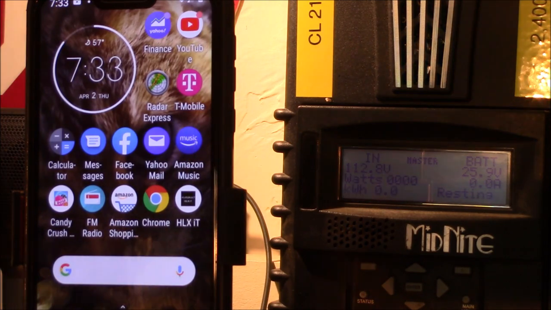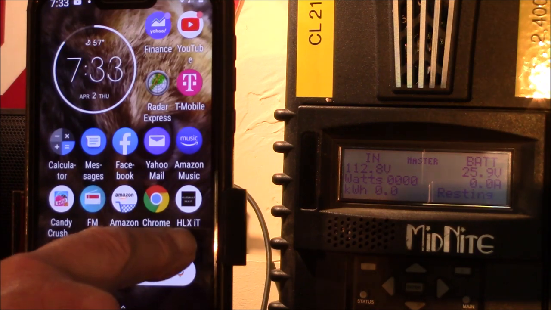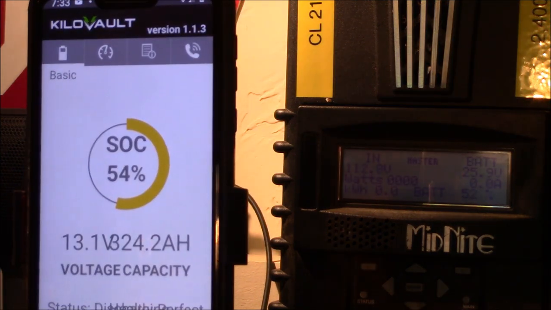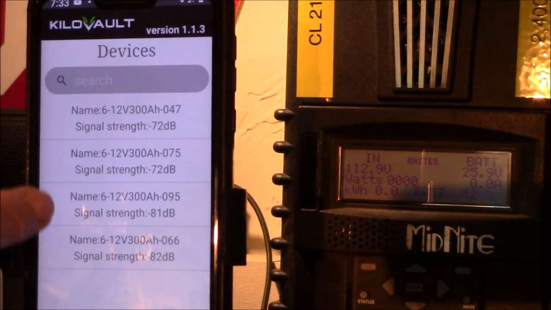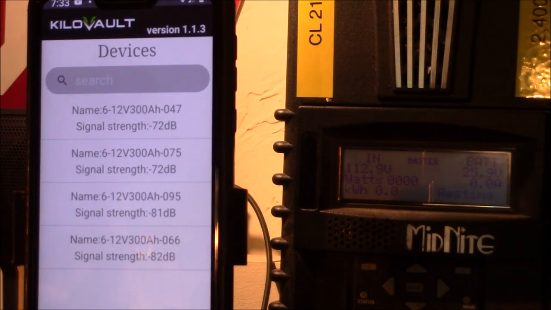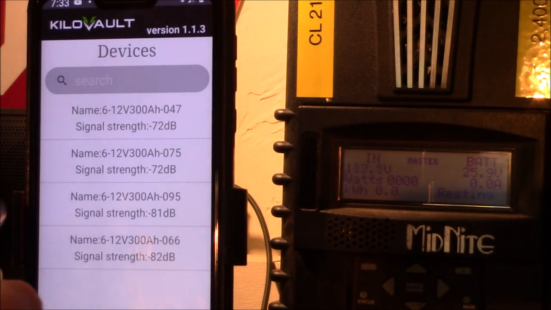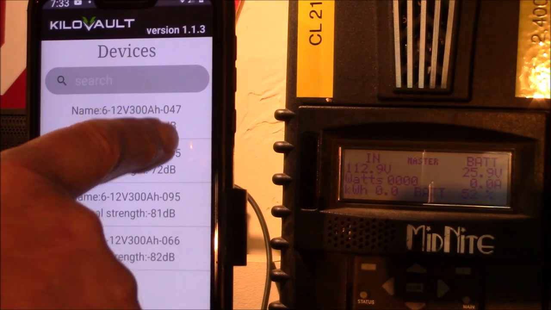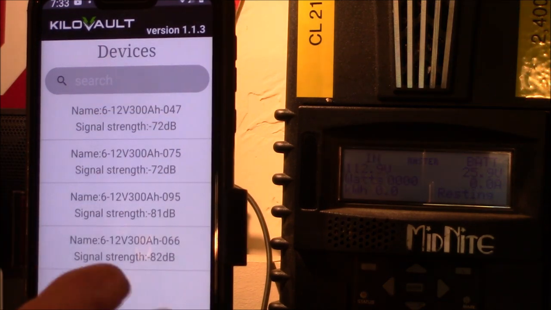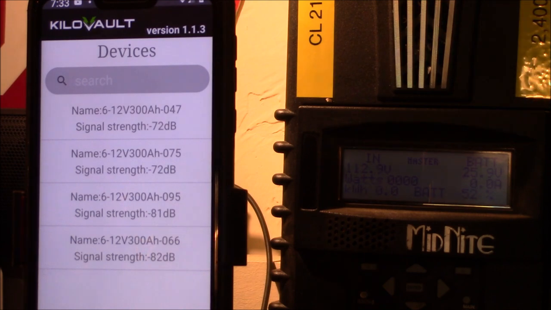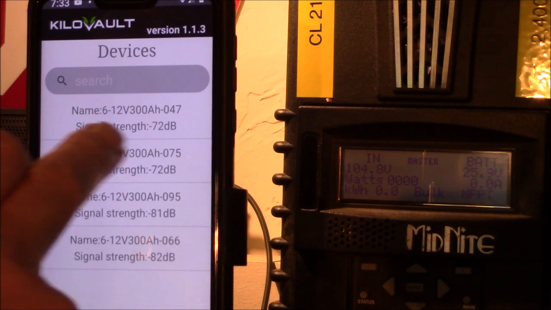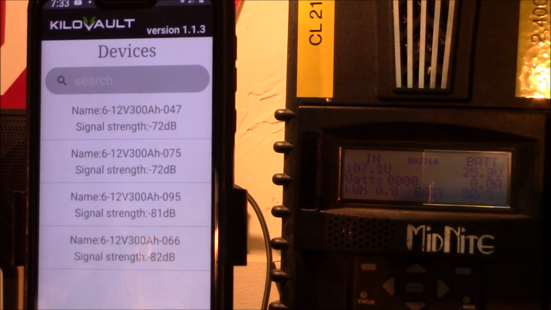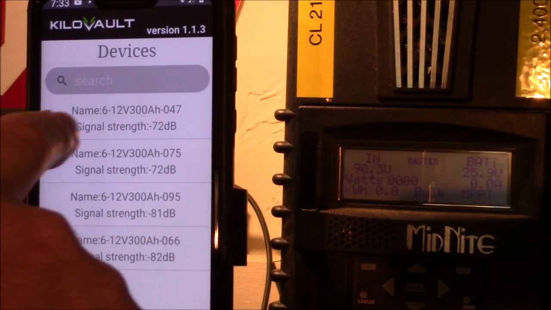All right, so this KiloVault app is available on Android systems. It's HLX IT right here. And you hit that. Go back here. And it'll show you all 4 of my batteries down here. And since they're all the same, of course, the last 3 digits here are the serial number of the specific battery. And it's Bluetoothing right now with all 4 of them. So let's go on 047, which is going to be the battery on the far left.